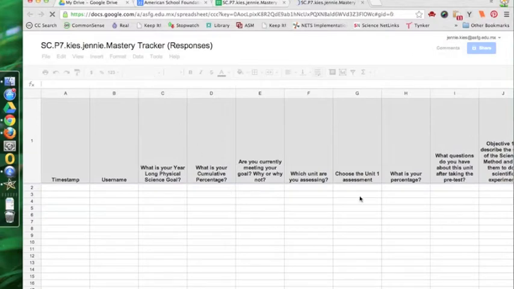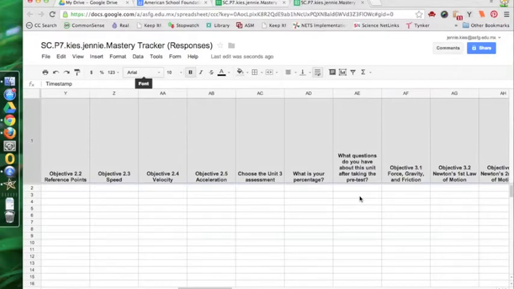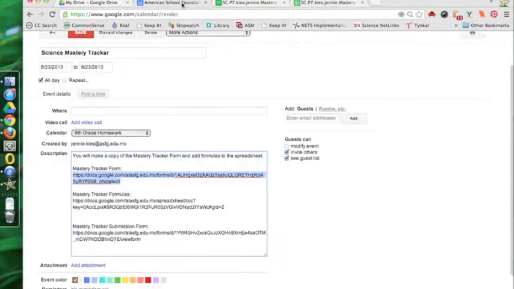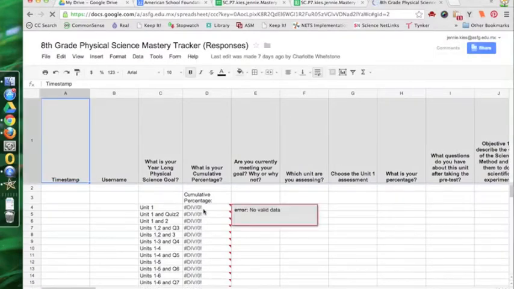Right now, your spreadsheet is completely empty. We are going to add some formulas so that it automatically calculates your averages for the various tests and quizzes that you will be entering on the spreadsheet. I'm going to go back to the homework calendar and this time open the second link. Okay, you can see on here that there are several entries that are an error. It says no valid data.